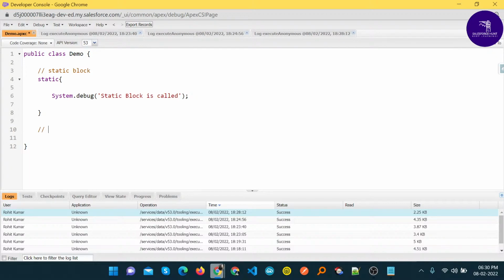If you don't know about constructors, you can watch my previous workshop video and easily understand these things. So here, let's say I want to define a constructor of that class. How to define the constructor with the help of the class name? Just copy this name and write the public access modifier, then demo, and finally this is the body. Under this body you write system.debug, constructor is called, something like that. Okay, and let me save this.